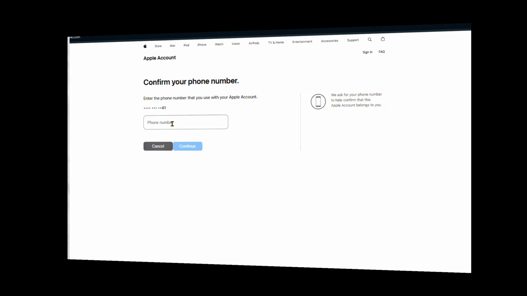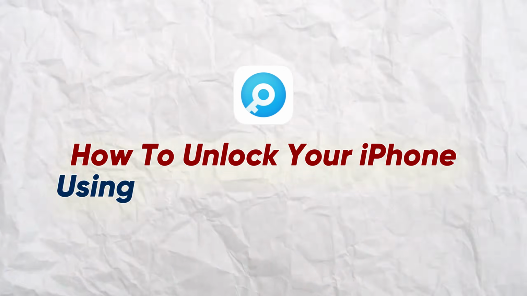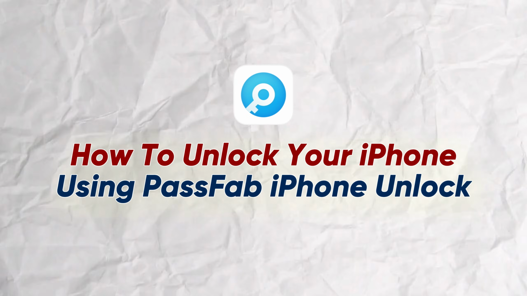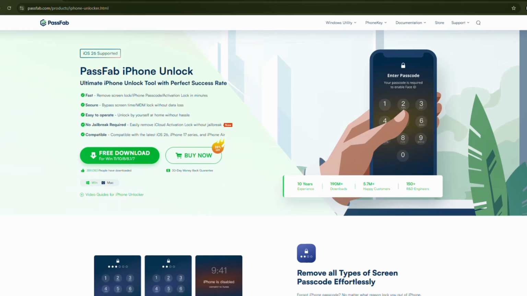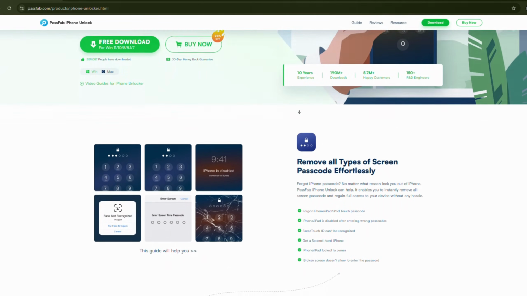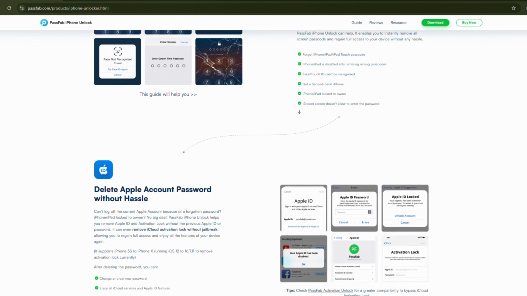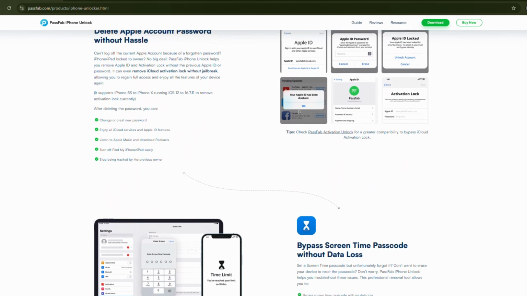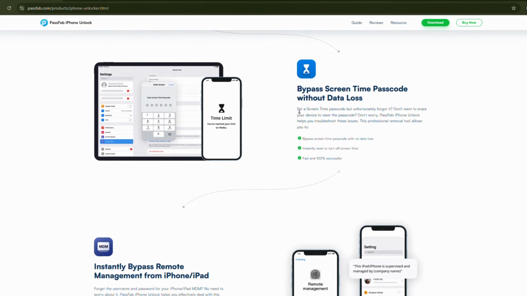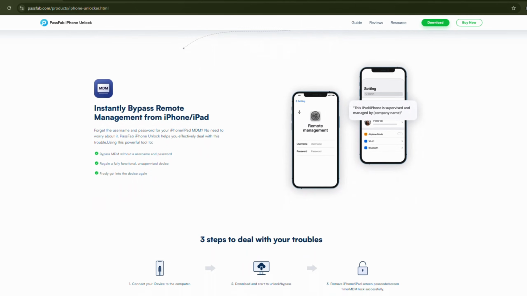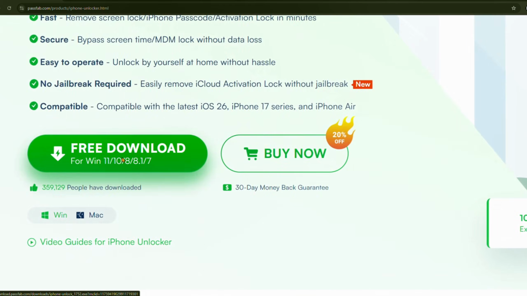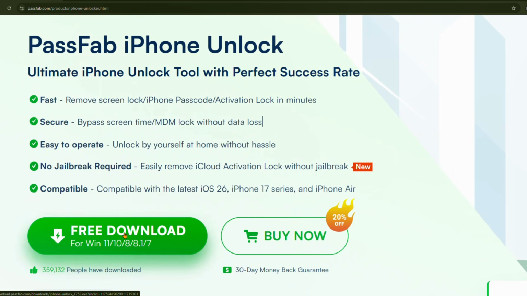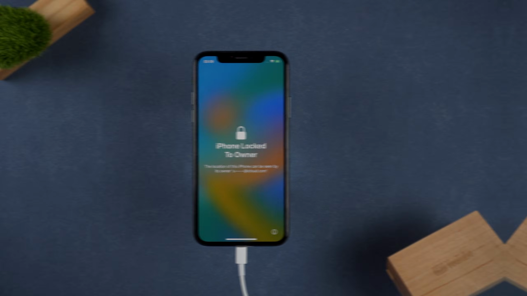The best method to unlock your device without using an Apple ID account is by using PassFab iPhone Unlock. This is a powerful tool that can remove the activation lock directly, even if you've forgotten your Apple ID or password. It also works for all iPhones and iPads and can unlock them. To use it, visit the website using the links in the video description below. Download and install the software on your computer.